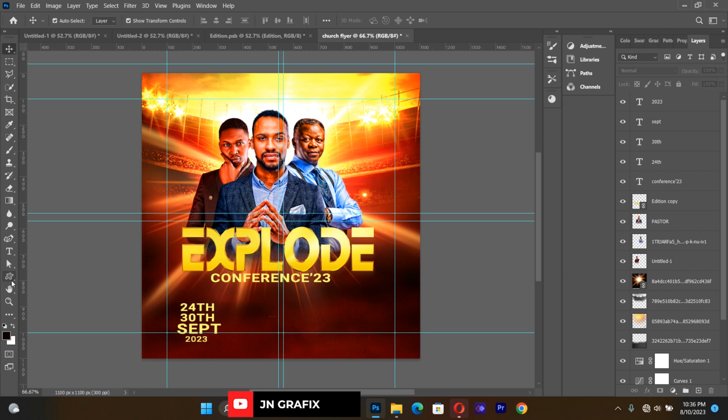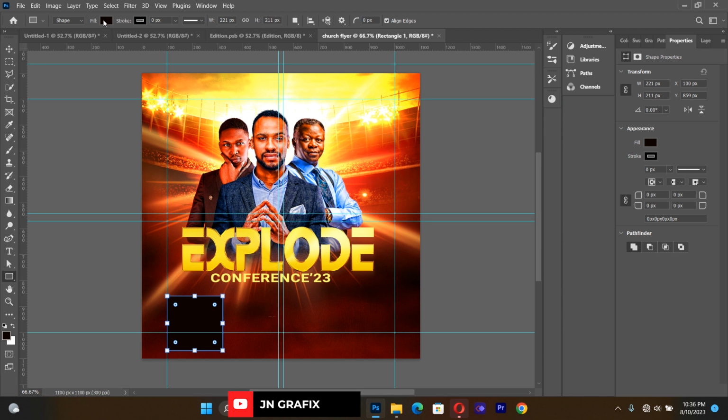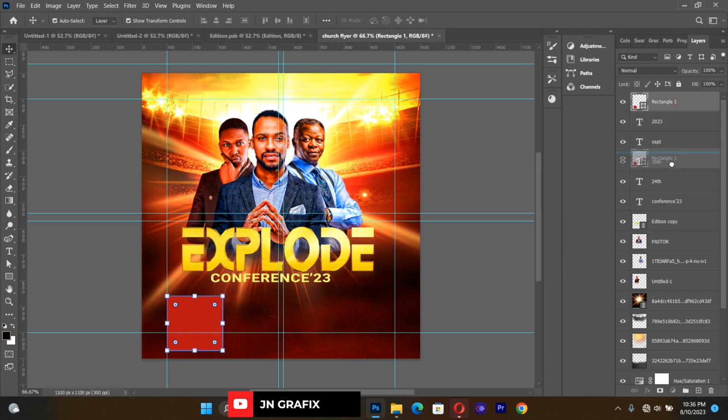So I just want to create also a box so that the date will actually be inside the box. So I just want to create a small box like this, very nice and amazing. Then let's set the color to something like red. Then we are going to pull this downwards so that our date will actually be in the box, something like this, very nice and amazing.